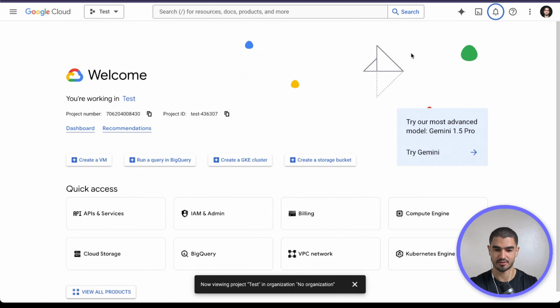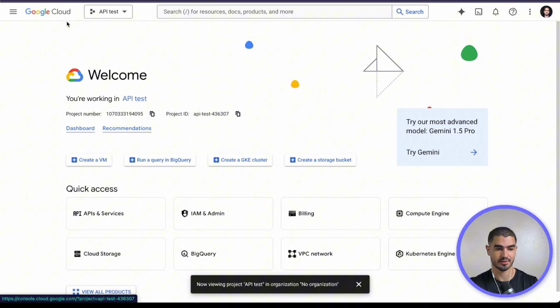Okay, our project is ready. If you are redirected to any other screen, click on Google Cloud, the logo right here, and you will be redirected to this dashboard right here. Click on API and Services and enable API and Services. Look for GA4 Admin and click on it. Click on Enable, and we are pretty much done with the first step.